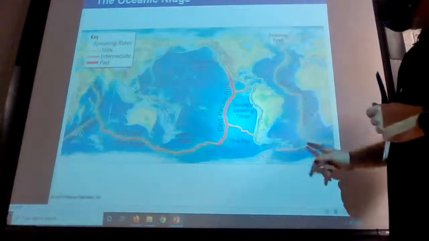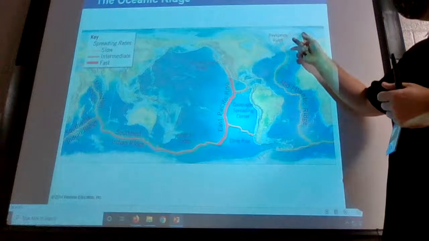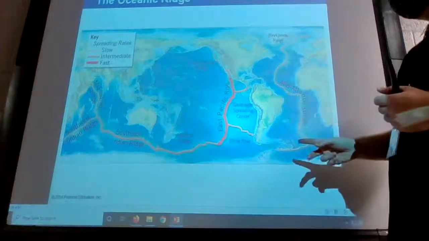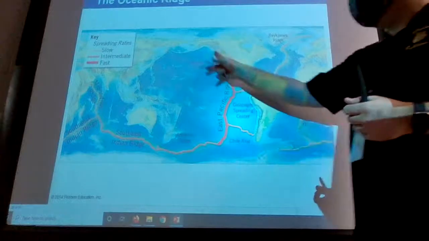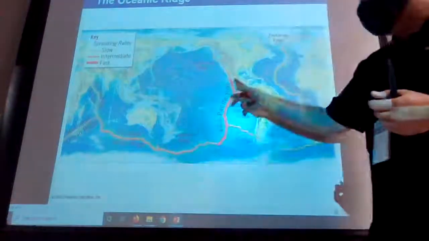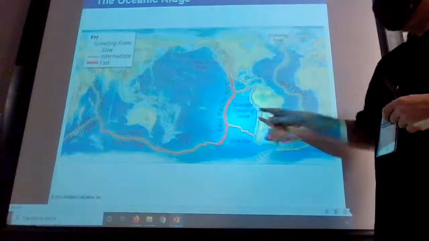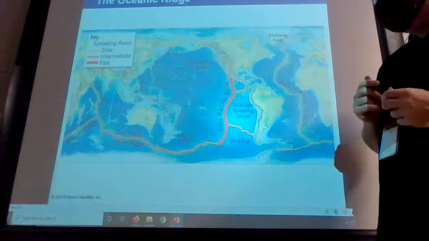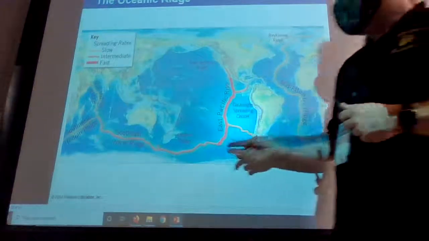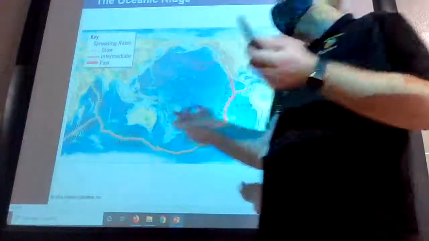So you can see in the Atlantic, you have a giant one that runs pretty much all the way from the Northern Ocean down to the Southern Ocean. In the Pacific, even though you have subduction happening all the way around the Pacific, there is a ridge in the middle of the Pacific here, not too far from the Galapagos Islands, which also has its own little spreading center there. There's one down here in the Southern Ocean and the Indian Ocean. They're pretty much everywhere.